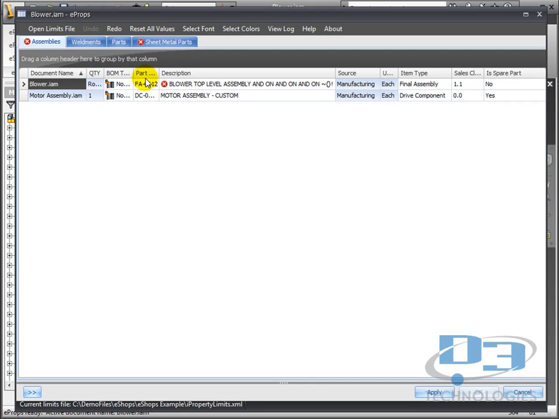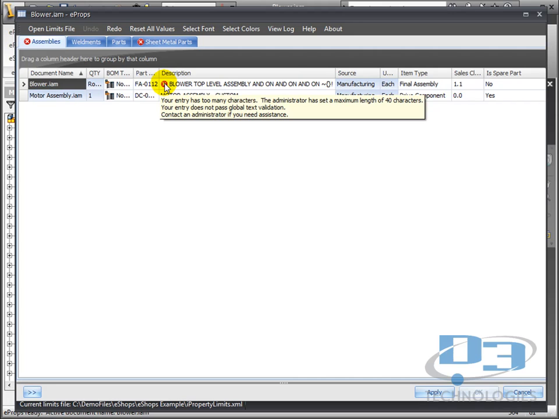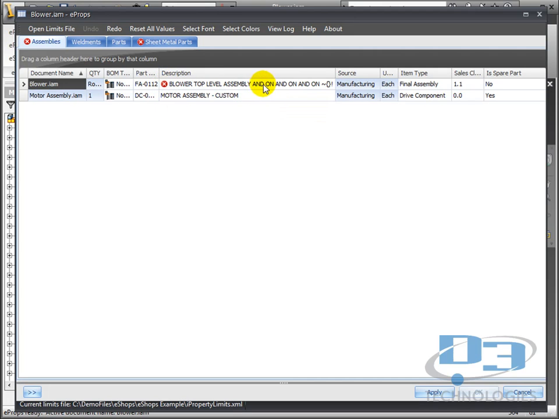The red X on the description tells us it does not pass validation. As we hover over the X, it tells us why. The description is too long and it includes invalid characters per our company standard. Let's fix that quickly, and the validation error is immediately removed. We can take a quick look at some of the other features of the eProp editor.